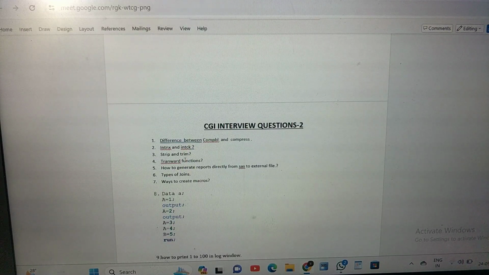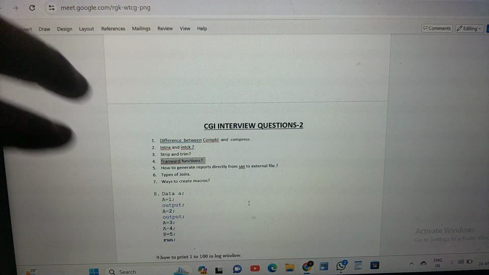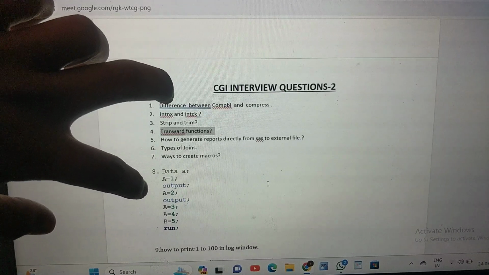Okay. What is the purpose of the SCAN function? Anybody? To extract the word. Extract.